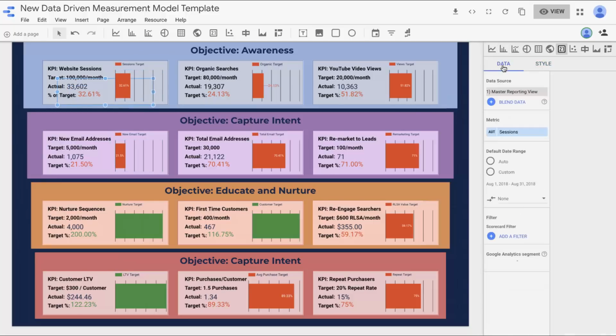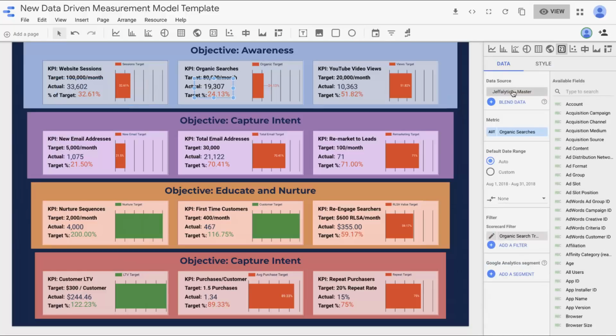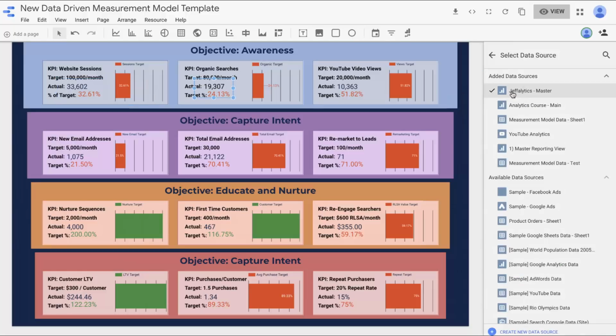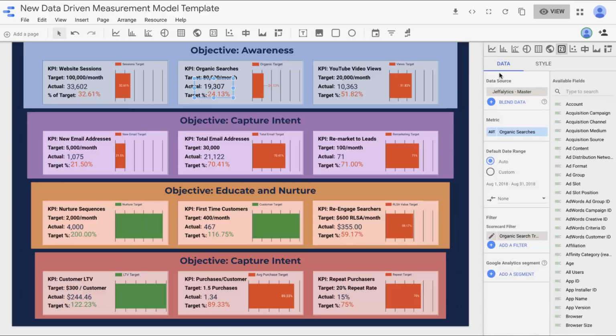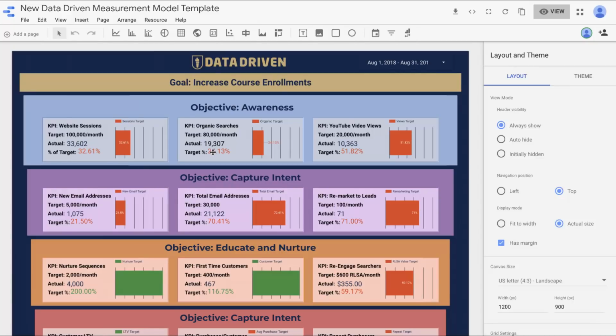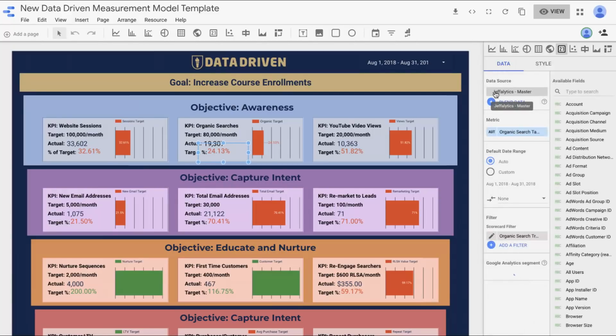number here, when I look at the data tab, this number here is coming from Google Analytics, from my Jeffalytics Google Analytics account. We're choosing the organic searches metric, and we're filtering it based on organic traffic. And notice here that we have our 24%. This is actually coming as a calculated metric from our data source.